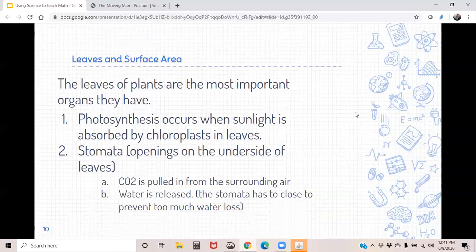Well, the leaves of plants are actually the most important organs that they have. This is where photosynthesis occurs. So sunlight is absorbed by chloroplasts, and then the stomata, which are openings on the underside of leaves, open up and allow carbon dioxide to be pulled in from the air to allow for photosynthesis to take place. Now also, water can be released through the stomata of these plants.